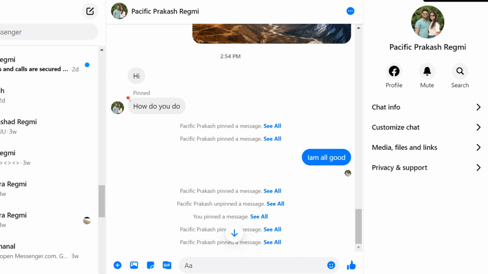Now, to find pinned messages in Facebook Messenger on desktop. First, go to messenger.com using a web browser and log into your account. After that, click on the conversation where you think the pinned message is located.